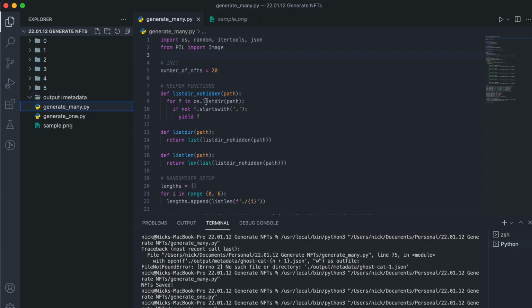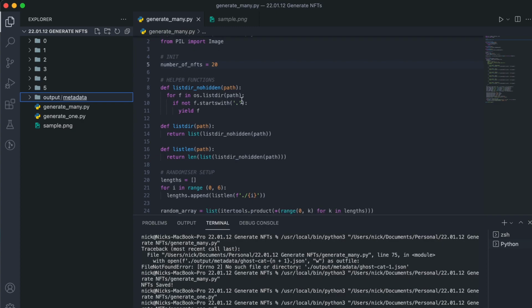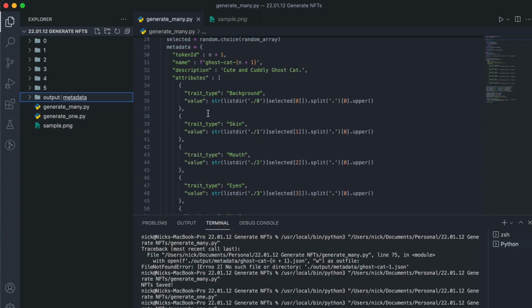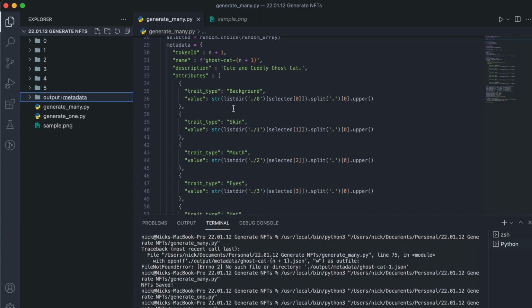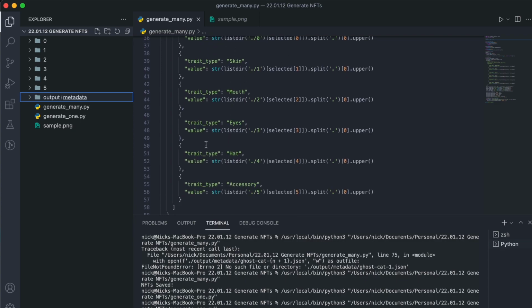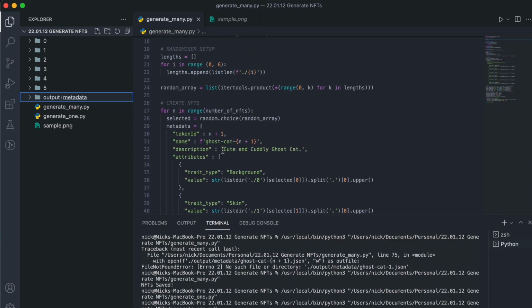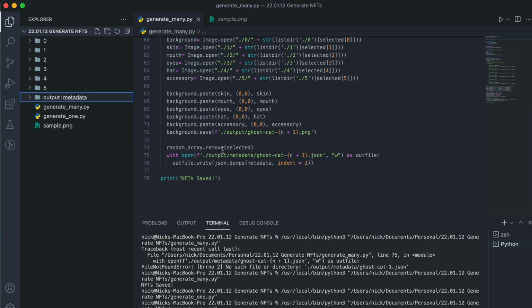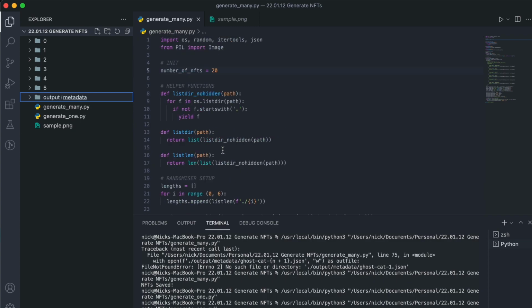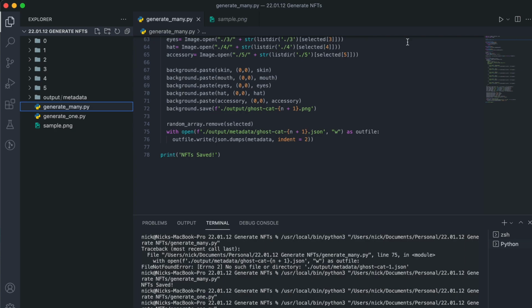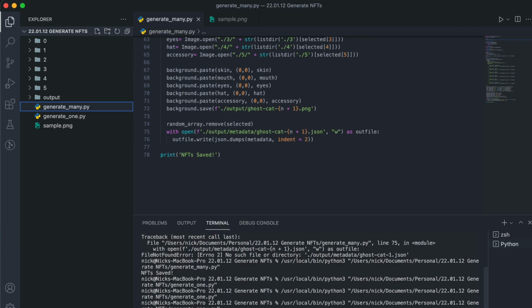And the other script will generate a number of NFTs. Here I've set it to 20. It'll put all the images together just like the one, but it'll also create the metadata. So this could be used to show the traits on OpenSea, or you could adjust this so it works on Tezos or Solana or whatever. All very, very simple. This is the entire script. It's very small. So if I run this one, you can see how it works.